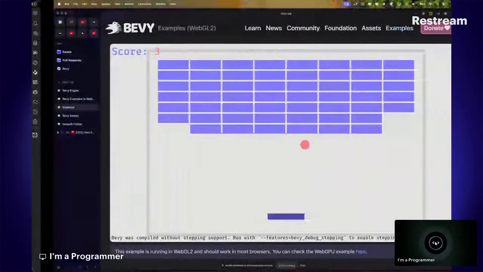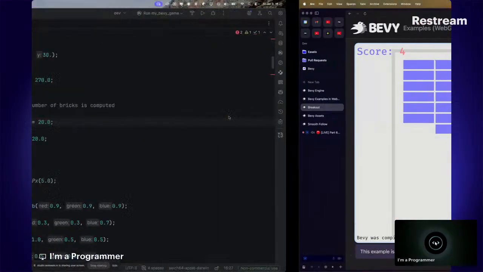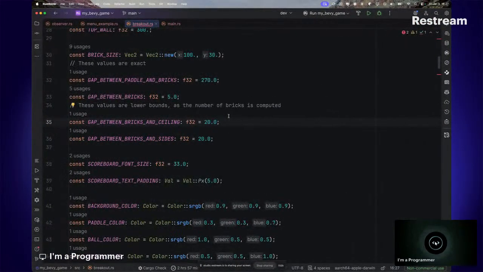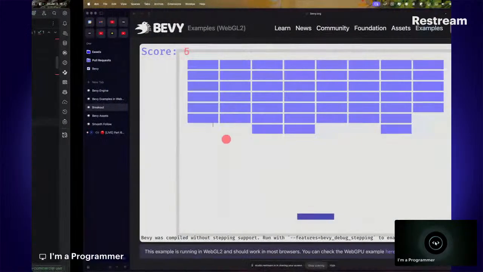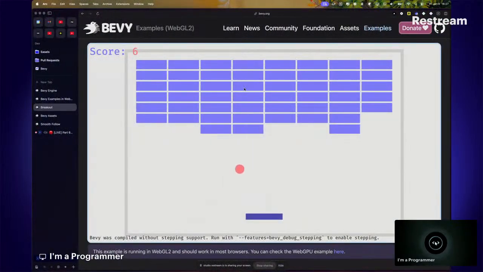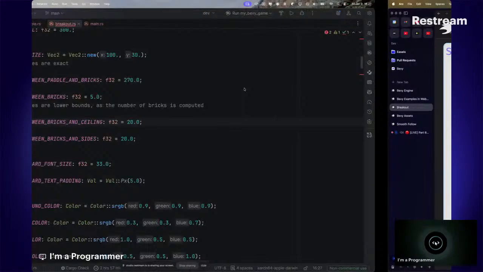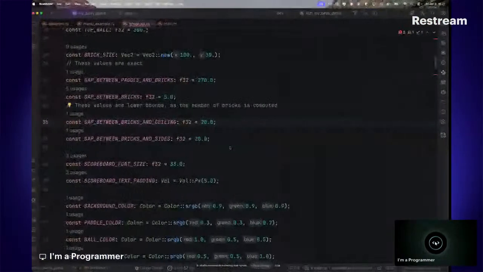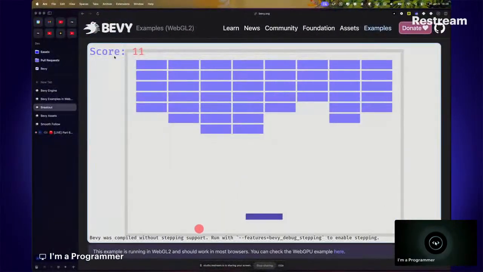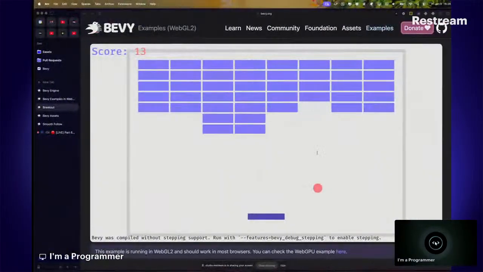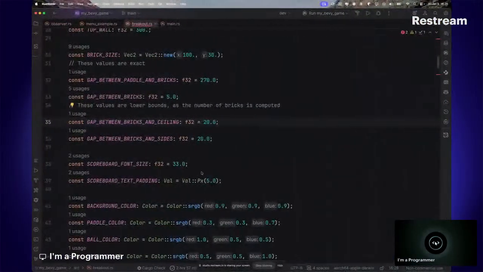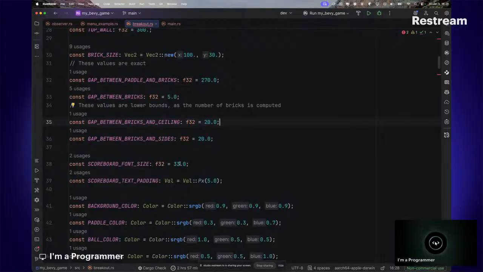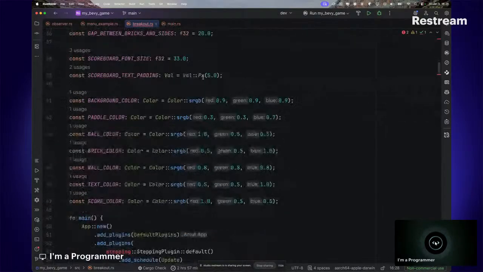Then the gap between the bricks, you can see there are spaces between the bricks also, which is 250. We are going to show all of these things, but I'm just trying to explain. The gap between the bricks and ceiling is 20. That means between this and this is 20. So we already have all the dimensions we need. Gap between the bricks and sides is 20. So scoreboard font size, that's this score you see here, score of 11, 12. It keeps getting updated whenever you hit any of the bricks. So we have that as 33 font size. The text padding is 5 pixels in value. Then we define the colors.